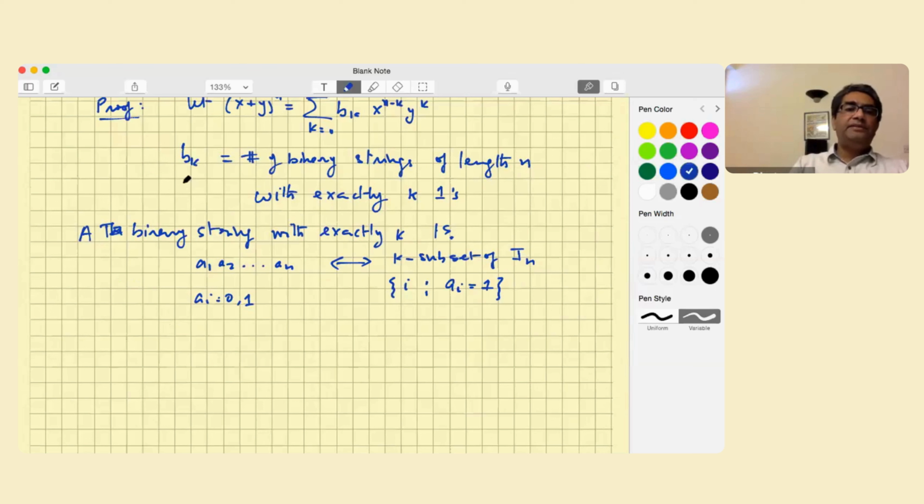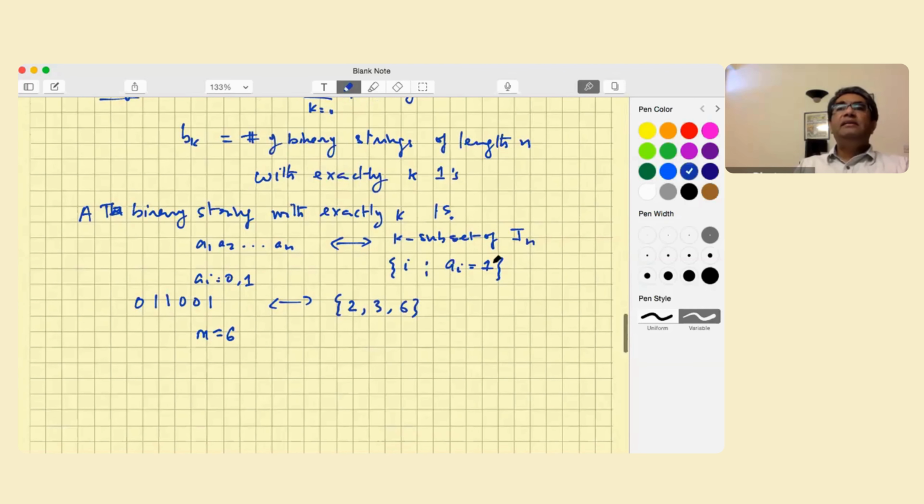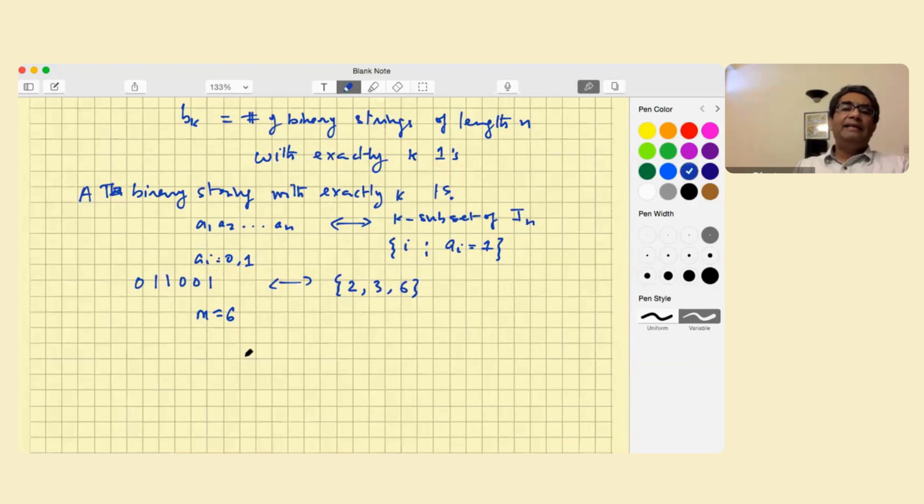I have this binary string 0, 1, 1, 0, 0, 1, and 1, 2, 3, 4, 5, 6. So n is equal to 6 and k is 3. So I don't take the first element, but I take the second element, I take the third element, don't take 4 and 5, and I take 6. So you can see that there is a k subset of In, and that proves it.